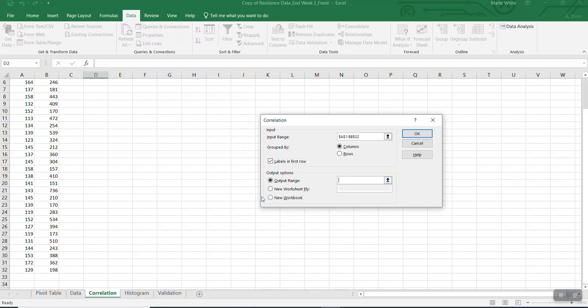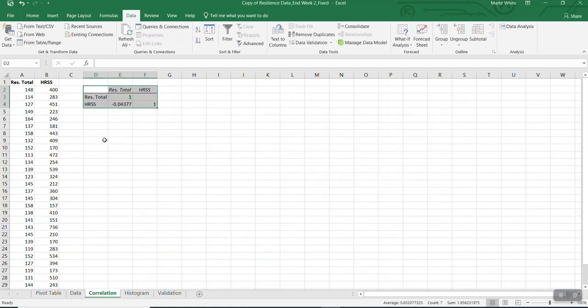Output range is where do I want my data to land. I want it up here somewhere. So my results, I want them out here, the output of the Excel. So click OK. And here are the results. That is the R value right there. The R value is negative 0.04.